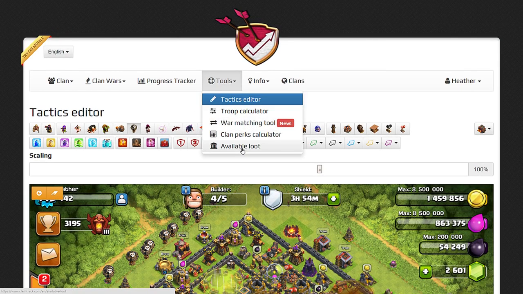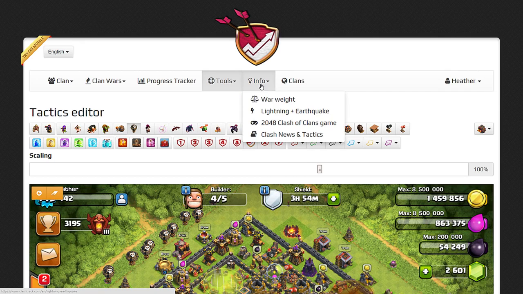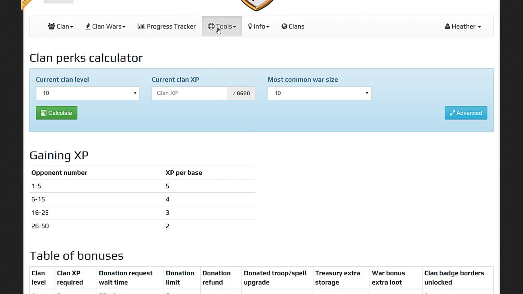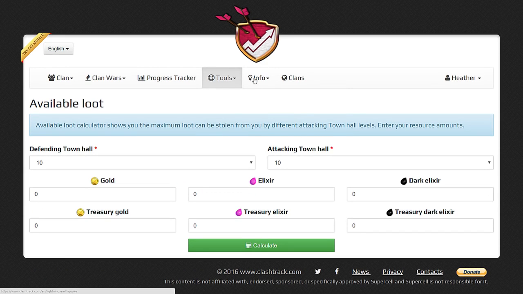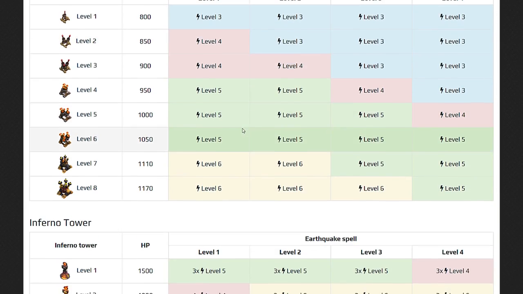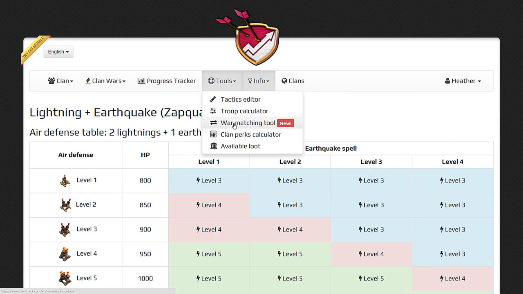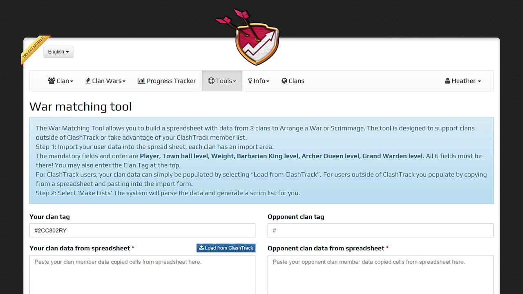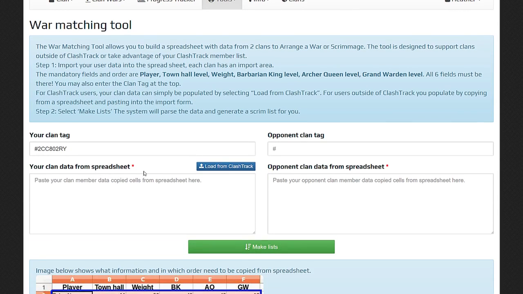You've got your clan perks calculator, available loot, so if you're really worried about getting attacked, how much loot am I going to lose? Then you also have your war weight calculator. There's also a grid there that'll let you know what lightning and earthquake are going to take out, air defenses and inferno towers. The latest tool that's been added that I am super excited about is the war matching tool.